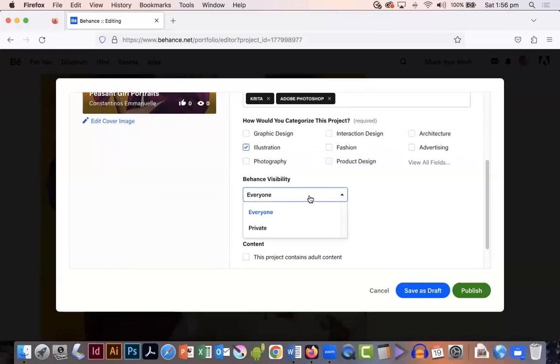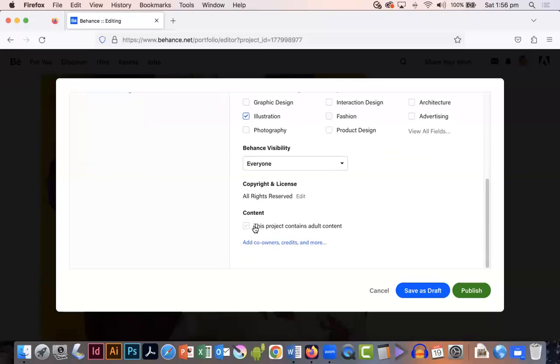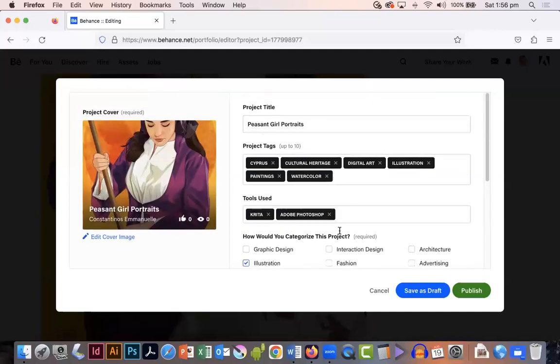The visibility, I can make it private just for my friends. That means that I can only invite people that I want to see my work, or I can just make it public. Copyright and license, that just means that you are verifying that you are indeed the copyright author, that this is original work, your work. And this little box is if you have anything that's quite explicit or risky, you can tick that box to say it might contain adult content. Mine doesn't. So that's good.